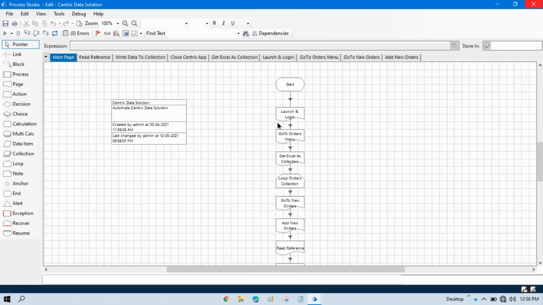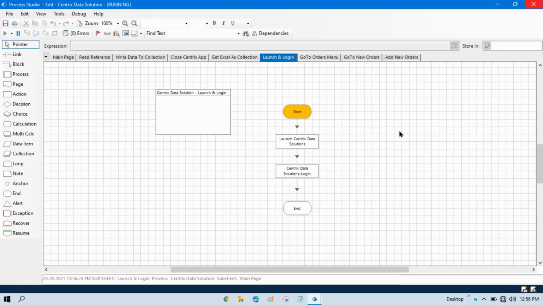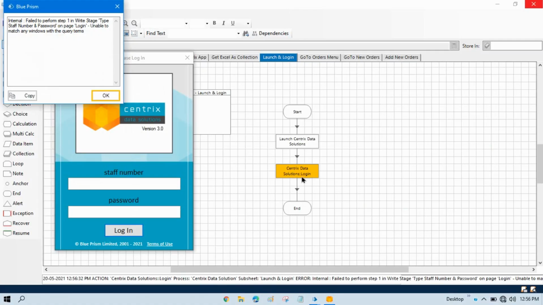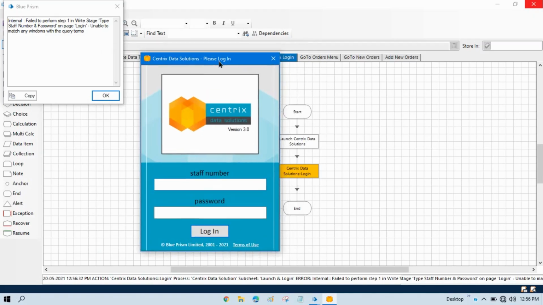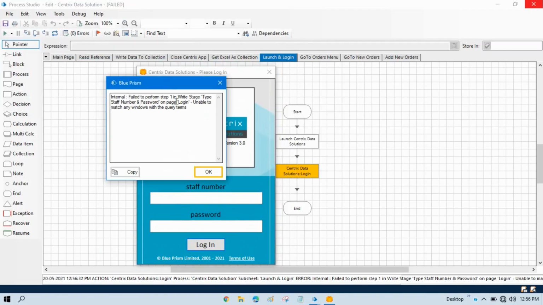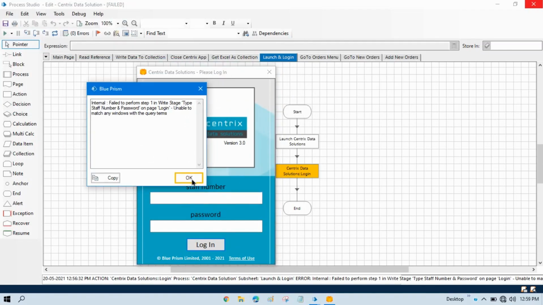If you see here, I have already written the steps to launch and log in to the Centrix application. Now if I reset and run this, you will see here the launch part, it is launching and this has been launched. Now currently Blue Prism is on this step, it means it is trying to log in, but at that time this window was not loaded, it means the staff number and password fields are not loaded, that's why we are getting this error. Now in the next video I will tell you about exception handling in Blue Prism.